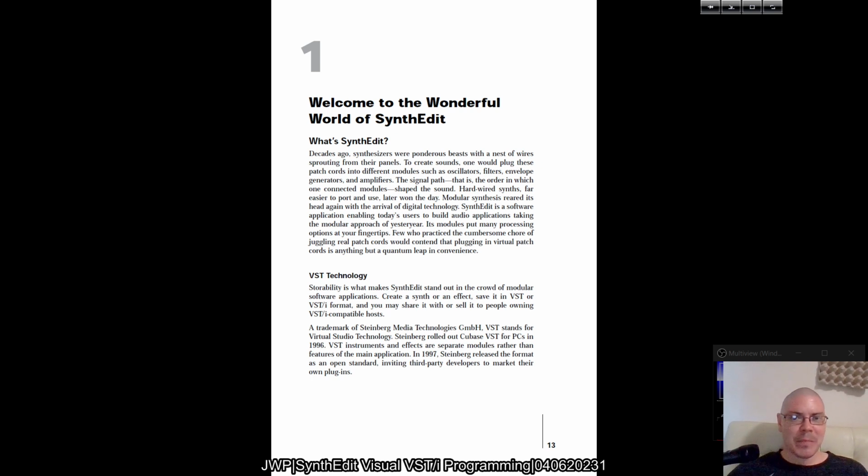Save often. What is SynthEdit? Decades ago, synthesizers were ponderous beasts with a nest of wires sprouting from their panels. To create sounds, one would plug these patch cords into different modules such as oscillators, filters, envelope generators, and amplifiers. The signal path, that is, the order in which one connects modules, shaped the sound. Hardwired synths, far easier to port and use, later won the day.